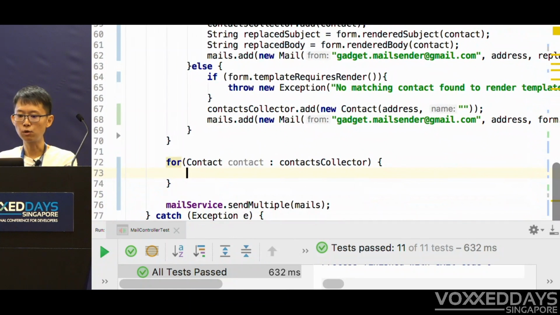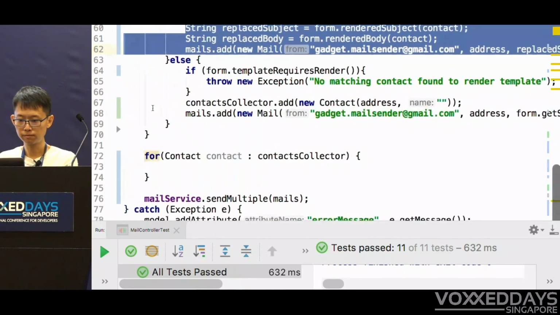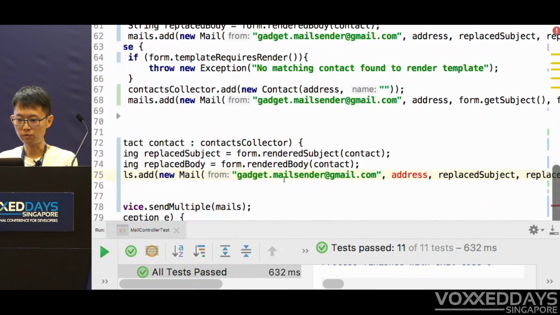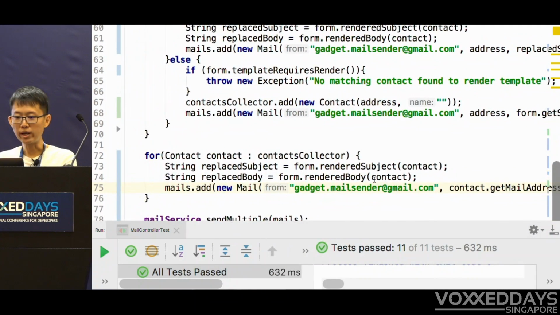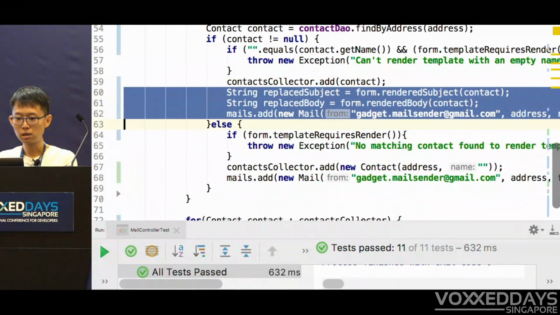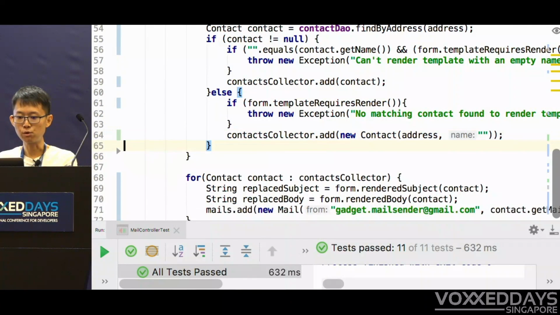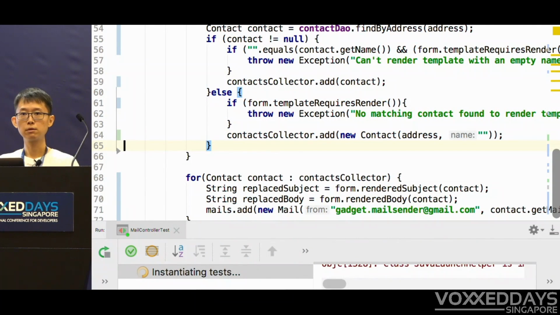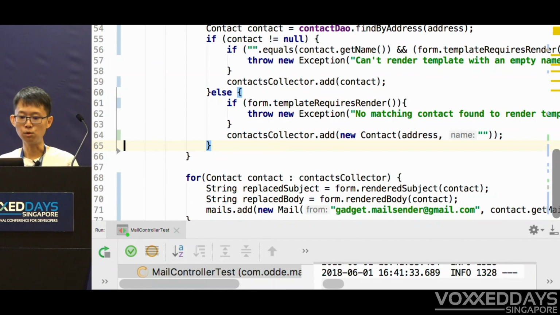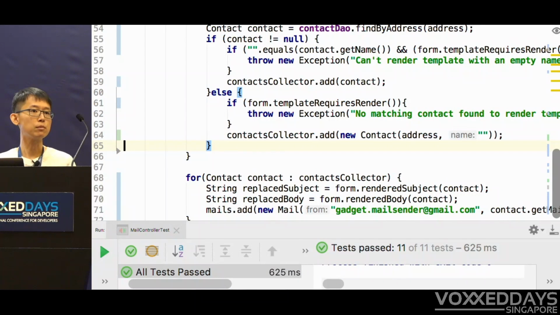I'm going to use it. How do I use it? I can do this over here. Here I don't need to use the address anymore. I can use contact.getMailAddress. And when I do this, I remove the creation away from the loop. One small step to split the responsibilities.